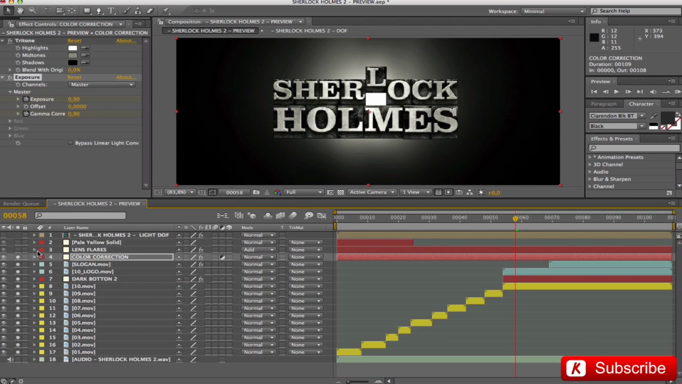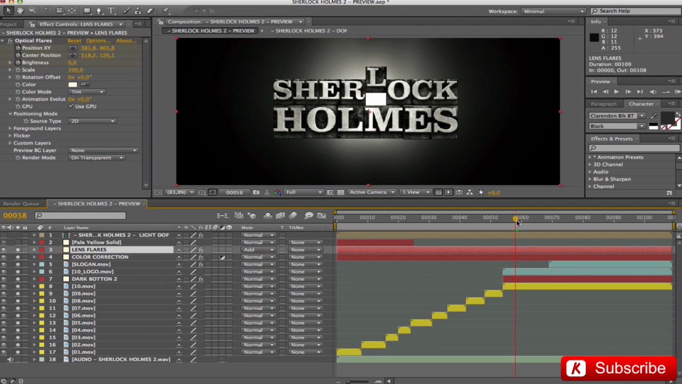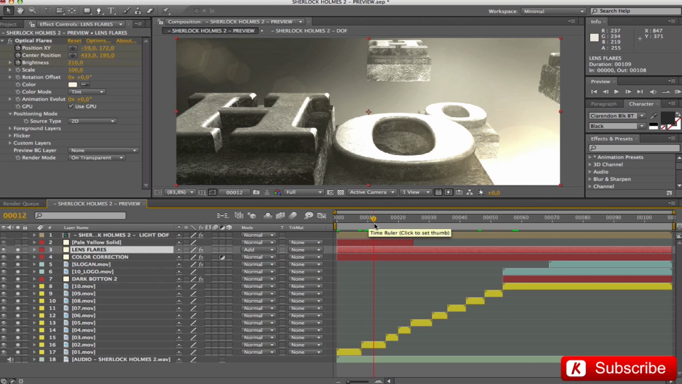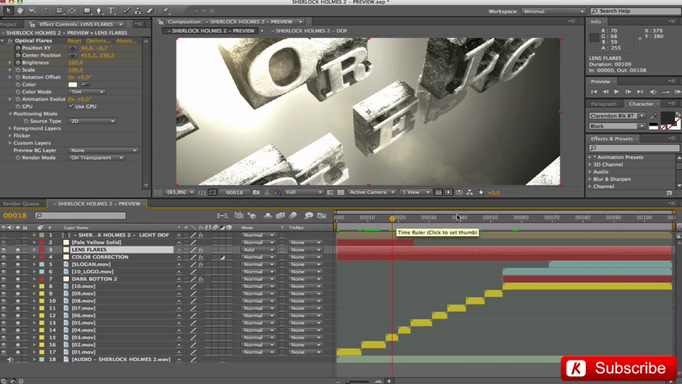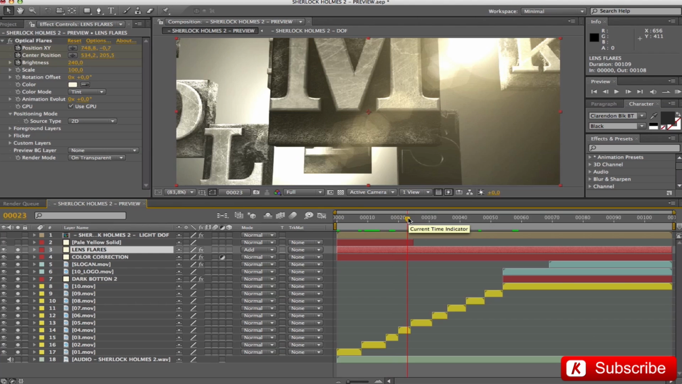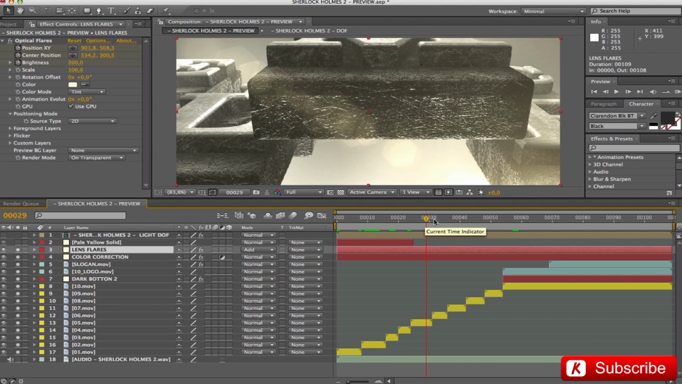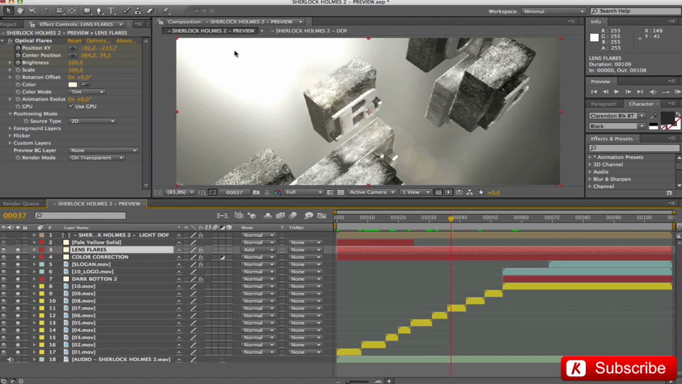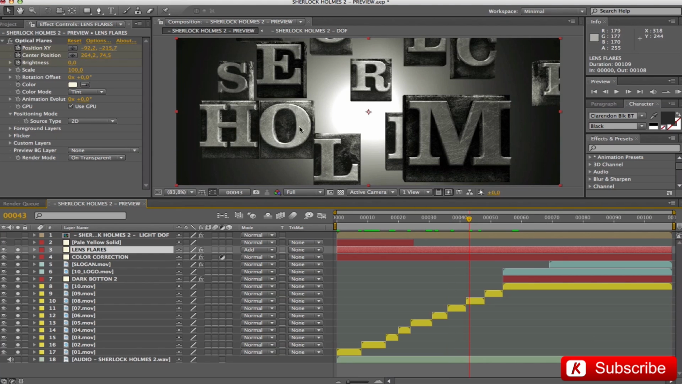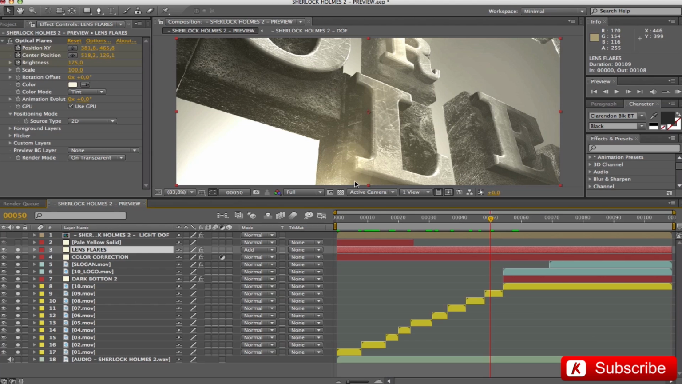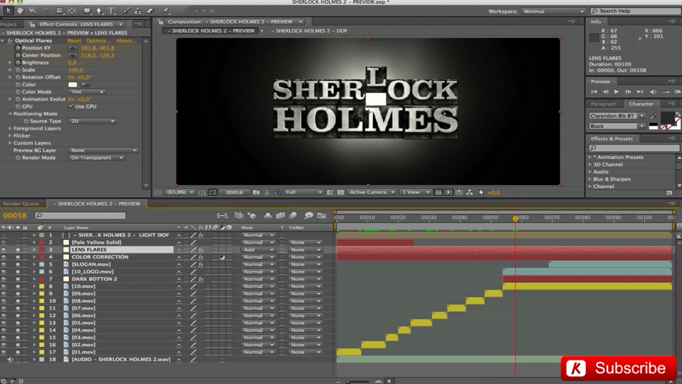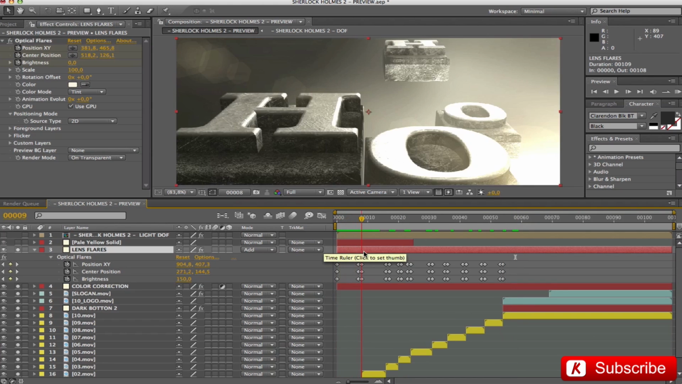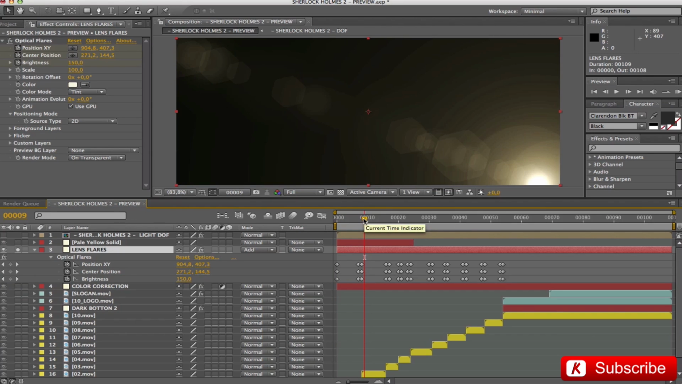We proceed by inserting the lens flare. As we can see, each part of the video has a different strategic position of the effect. Let's see in detail the various positions.